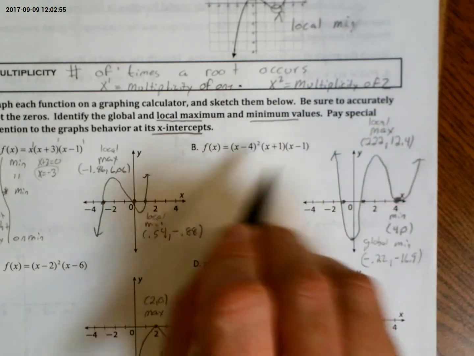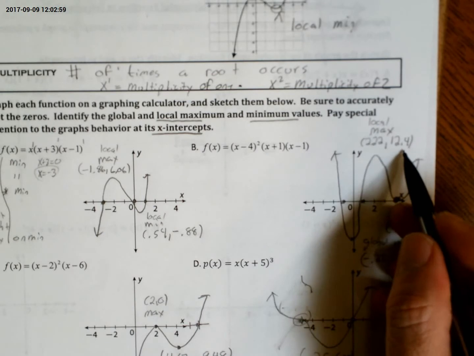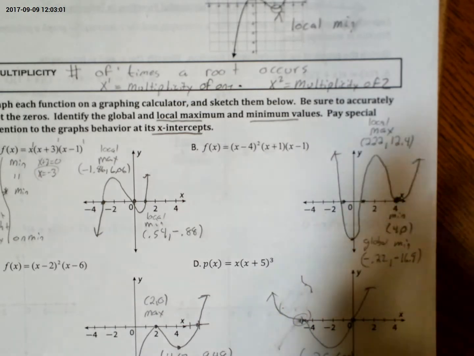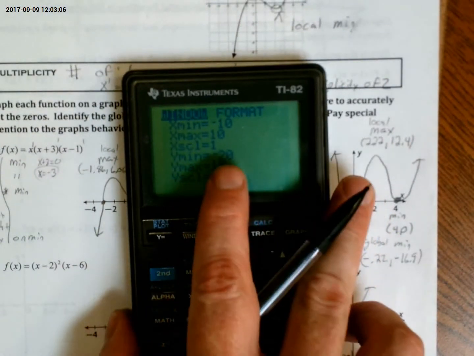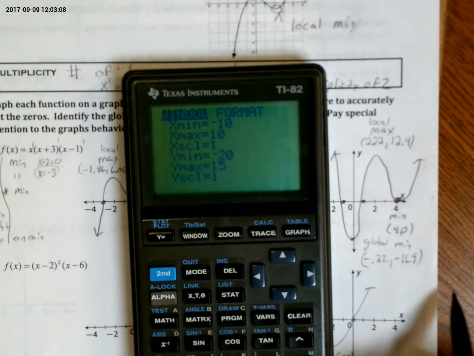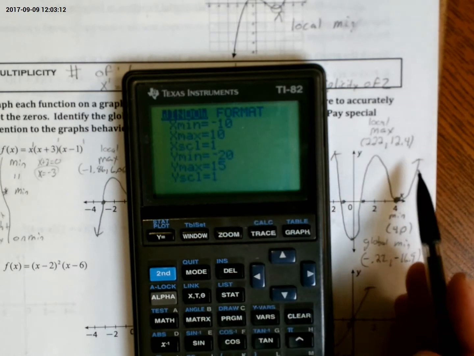All right, and you can run that through your calculator. You may want to add, these are really high, so I had to change my window to reach these guys. I'm going to show you that I actually adjusted my window. I had to go down to negative 20 to get that negative 16.9, and I had to go up to 15 for my y value to get that 12.4.